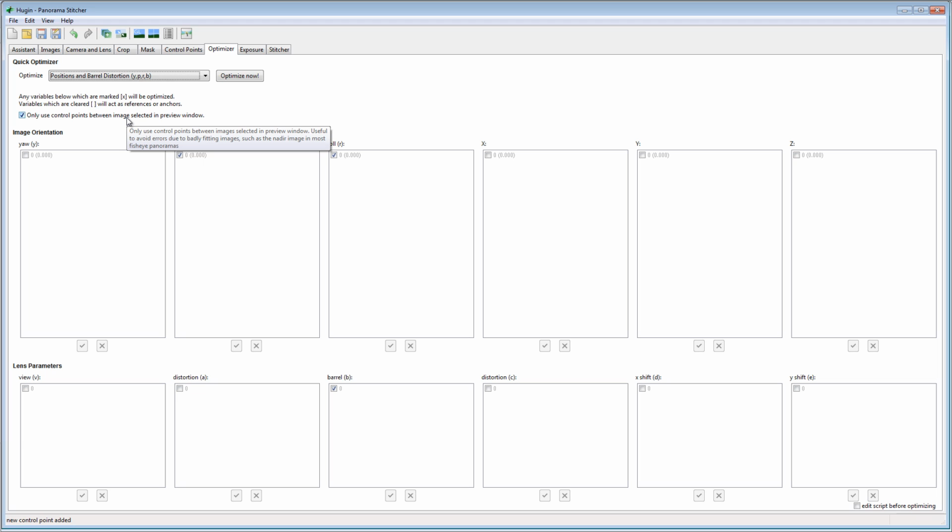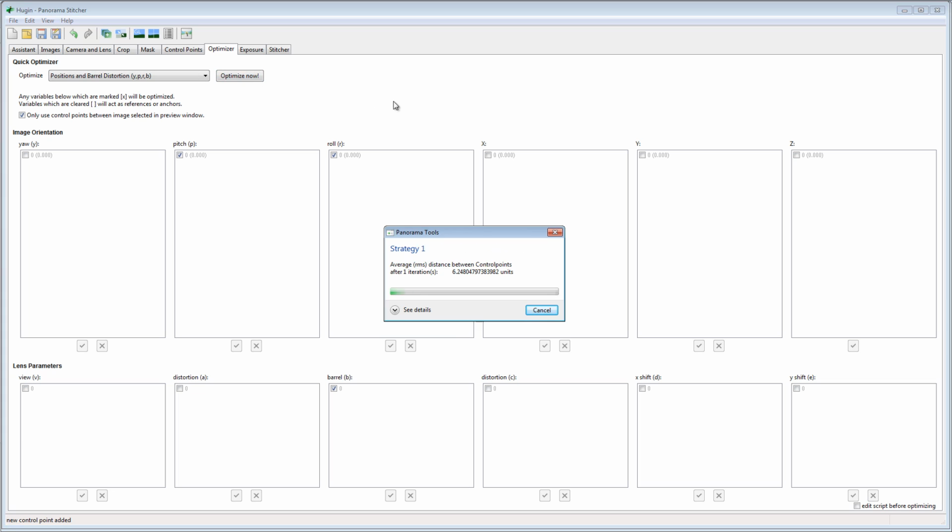Again, I'm probably not as smart as the guys who created this software, so I might be misunderstanding this, but I think that's how it works. Now we click Optimize Now, and it's either going to tell us that there's a bit of an error, or it's going to tell us there's a really big error and something went wrong. So let's see what it does.